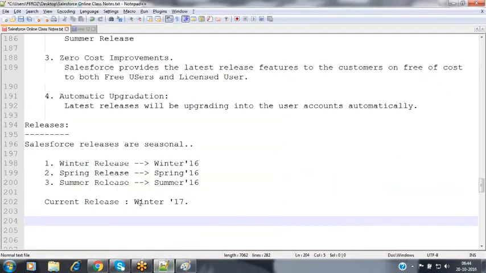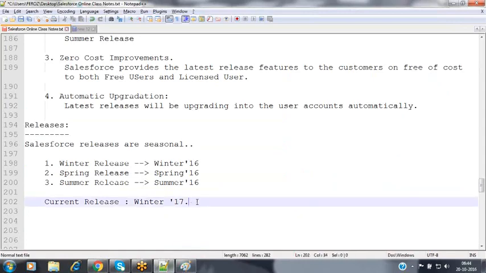Hello, this is Siddharth. I have one question. Is it mandatory for me to update my org every time they make a Winter release or Spring release? Or can I make them wait? No need to do that here.